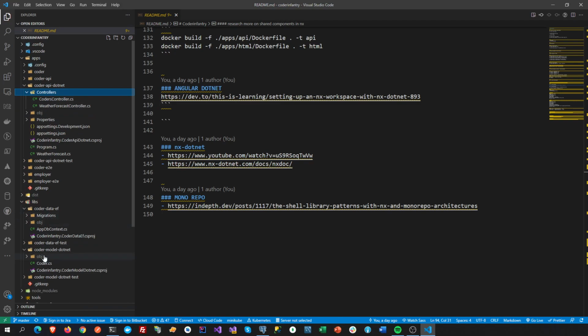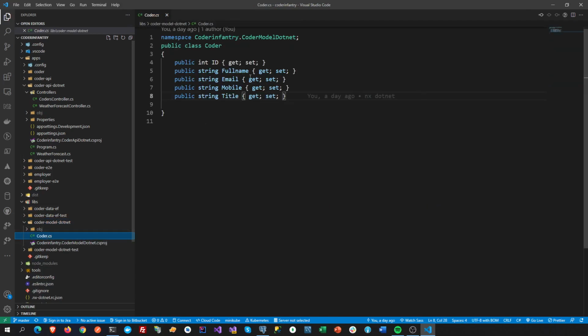So okay, here in our Nx I have created two libraries. One is for the model and one is for EF, Entity Framework. I put .NET here because this Nx workspace is for experiments and is my playground for Nx, so I might create models for JavaScript and TypeScript. This model here is specific for .NET, and I have a model called Coder. And by the way, this is using C#.